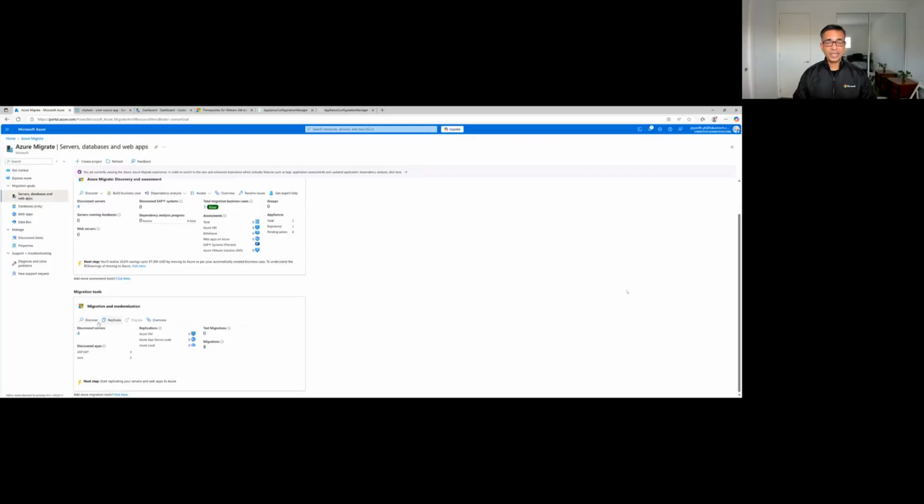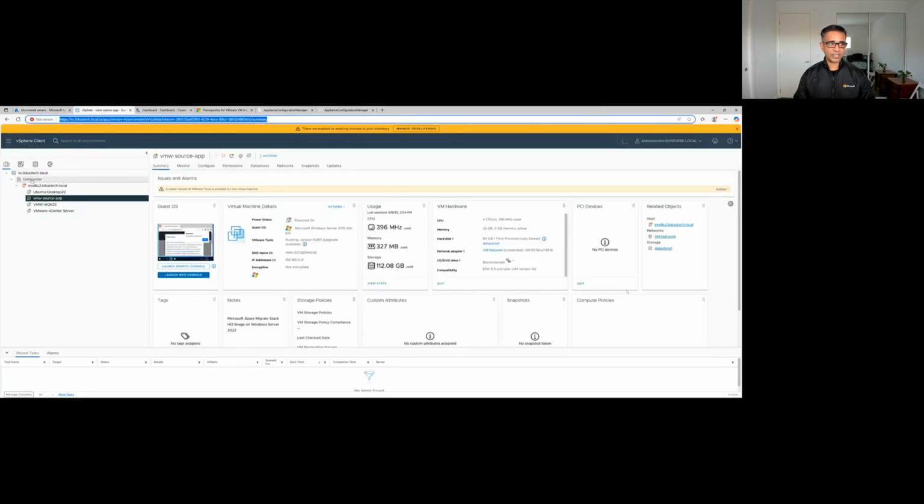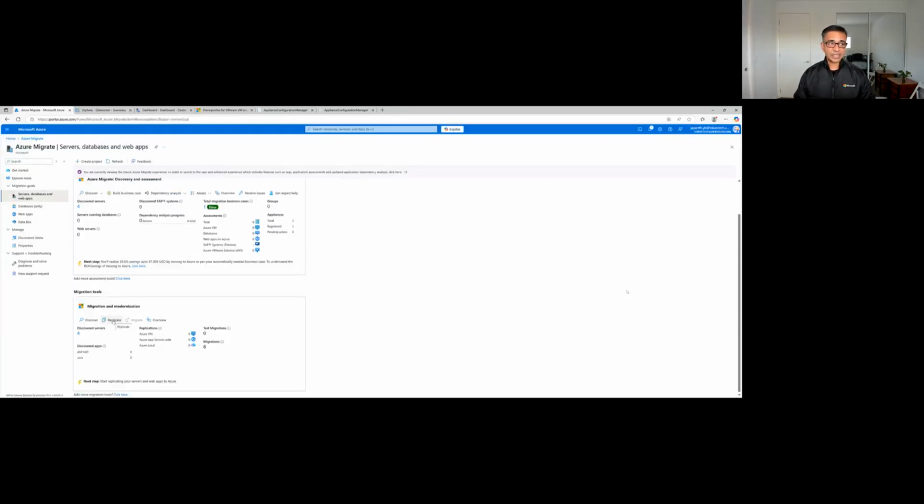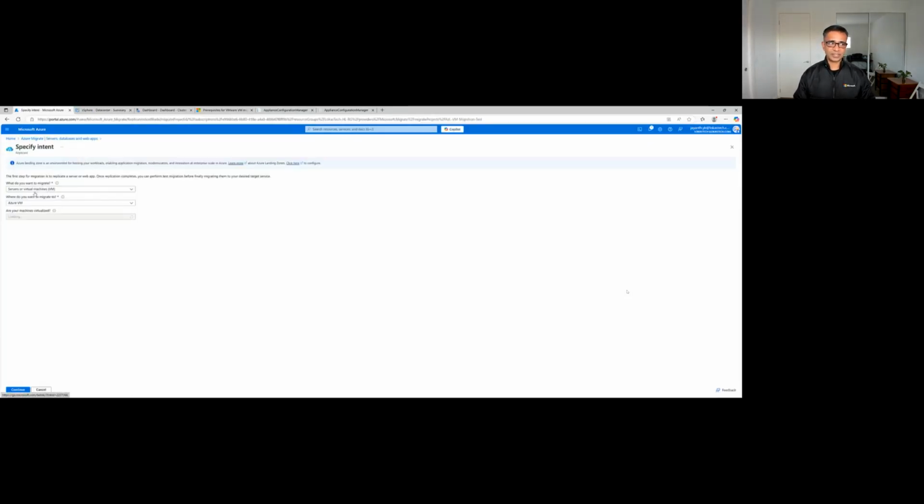And the next step is to discover and replicate. Just before we do that, make sure all the discovered servers from vCenter are showing up here and they're accurate. So let's quickly validate that in vCenter as well. As you can see, there are 4 VMs and all 4 VMs are showing up in the Azure Migrate project as discovered inventory.